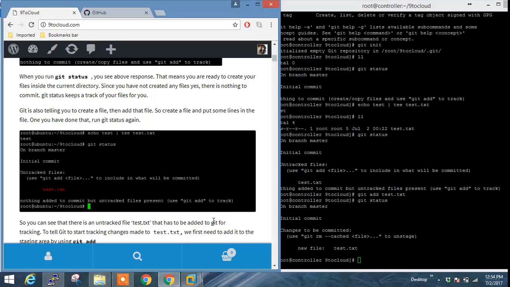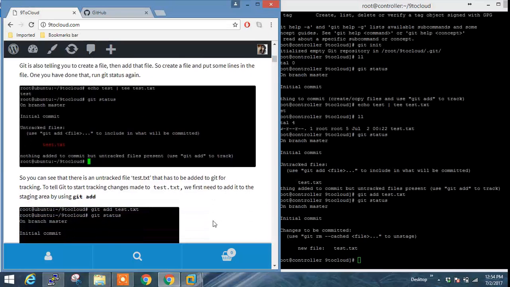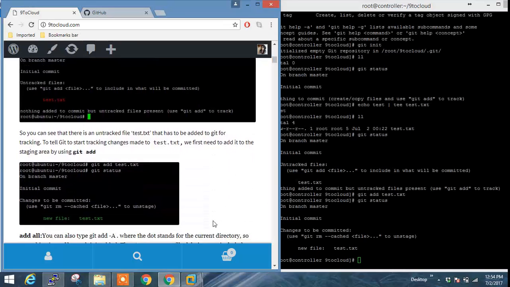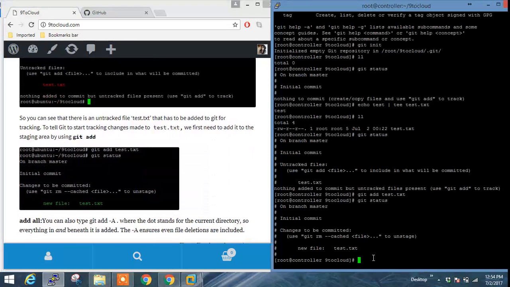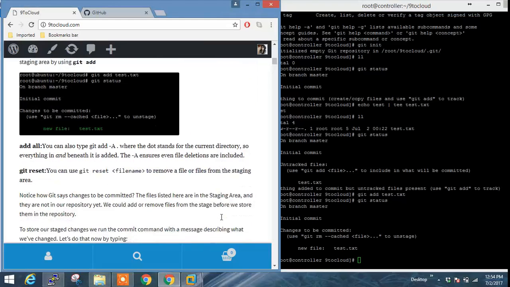Okay, so welcome back. We left off at a couple of commands on Git. We just added git status, and we created one file and added that file to Git. We started tracking that file, right? Now what we are going to do, see.